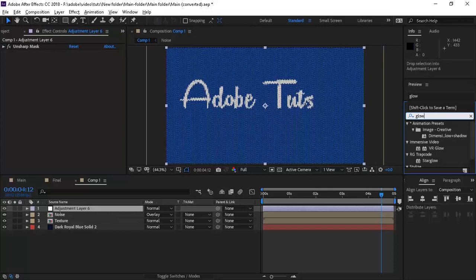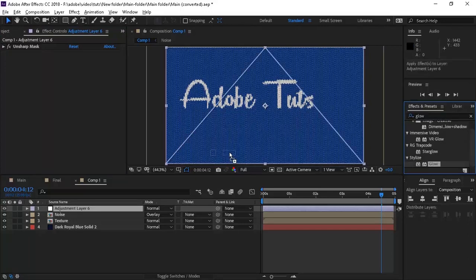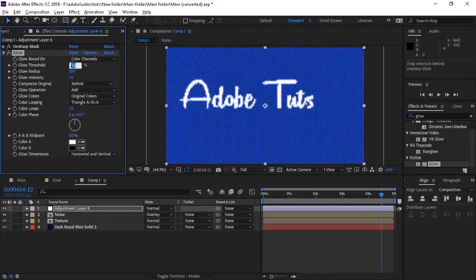Again go to effects and presets and add a glow effect to this layer. Change glow threshold to 66%. Change glow radius to 100. And glow intensity to 0.2.